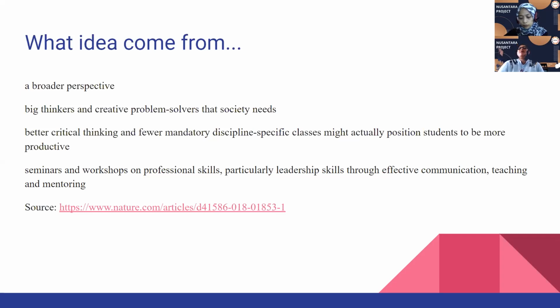What are the problems? Can we solve that problem from your group's perspective? That's a good thing, a good way to make research collaborations. That's important, that's the objective of the Nusantara projects: a broad perspective, big thinkers and creative problem solvers that society needs.